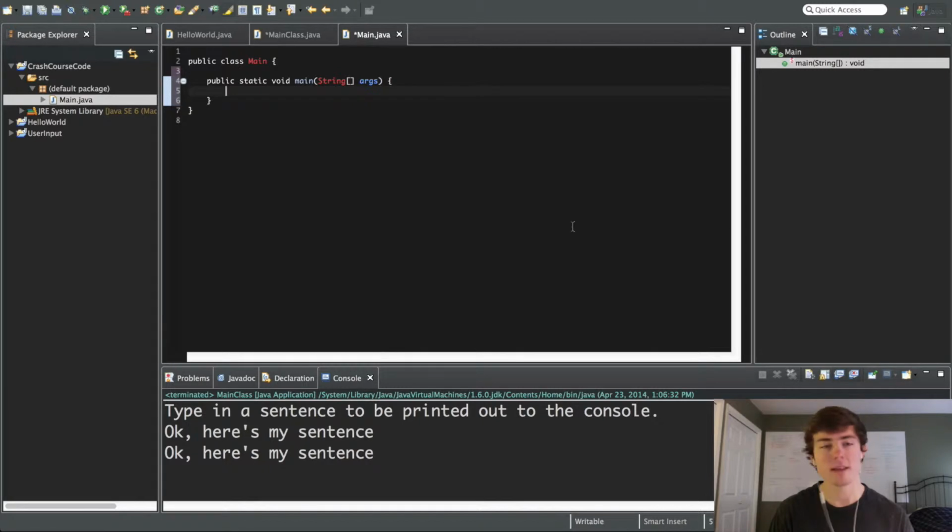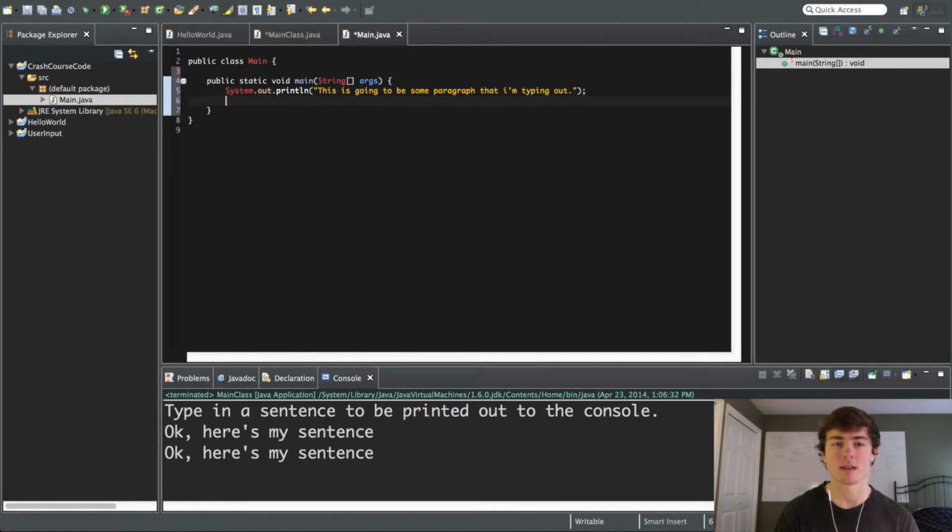So to get started with methods, a method is like a block of code that you can run using something called a selector, and that's basically just going to be the name for the method. So let's say we want to print out System.out.println. This is going to be some paragraph that I'm typing out. Let's say we want to print that out to the console. Now let's say we want to print that out again. Well, I don't really want to copy this whole junk. That's kind of messy. I would have to type all this out again, or I could copy and paste or something like that. But if there were a more concise way for me to run this, that would be pretty cool.